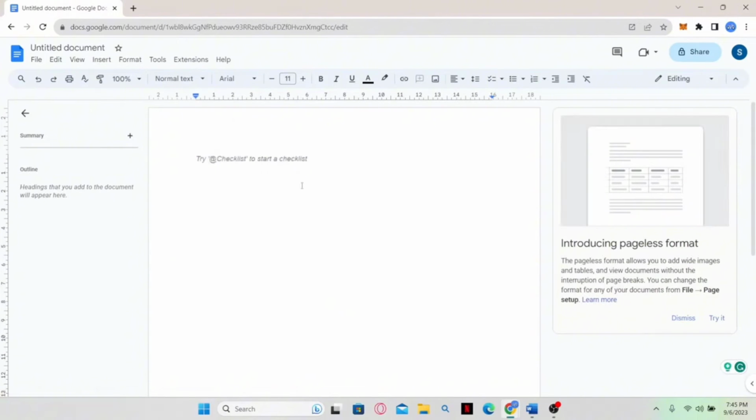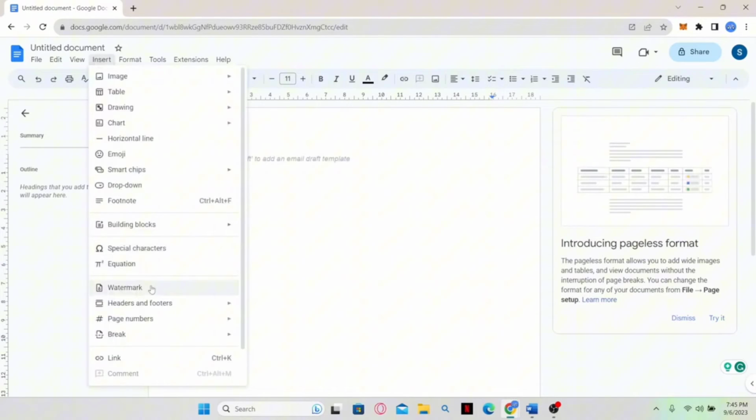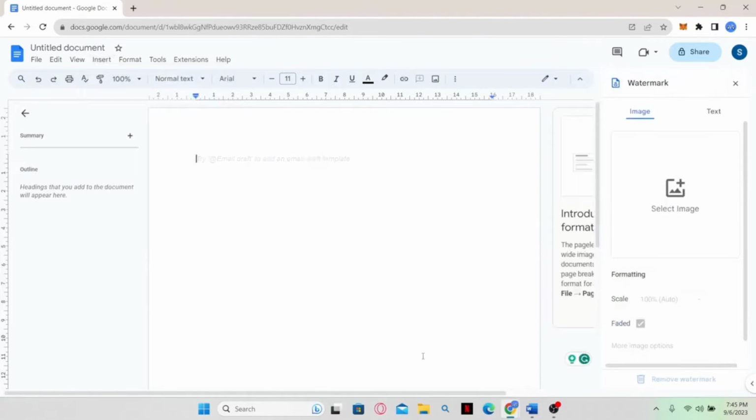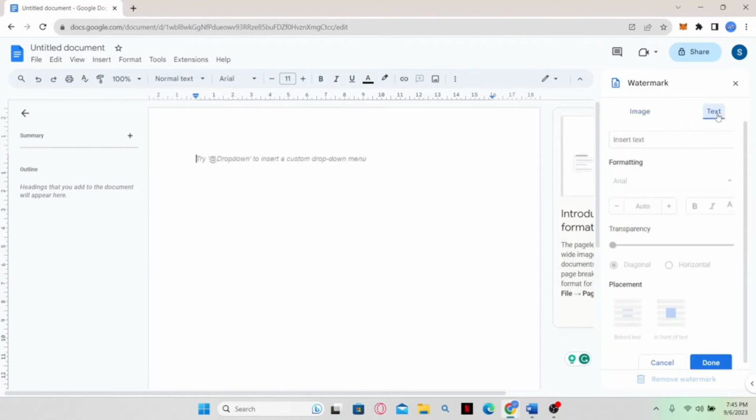Now since there is no direct option to right-click a text and then click on a lock button, we need to do this in a different way. Click on Insert and then choose Watermark. Now once you have this selected, you will see the watermark option at the right side. Simply click on Text, and now you can insert your desired text.